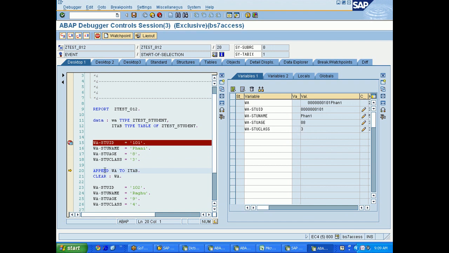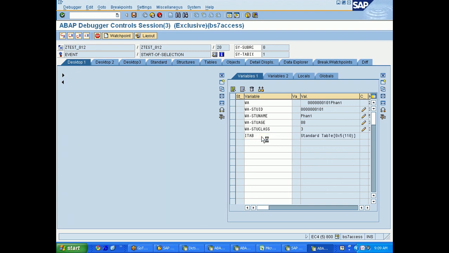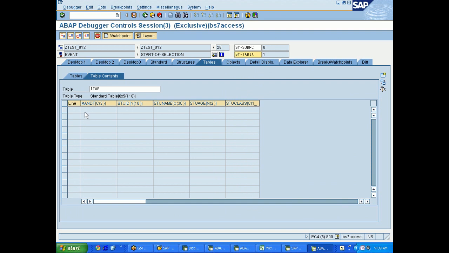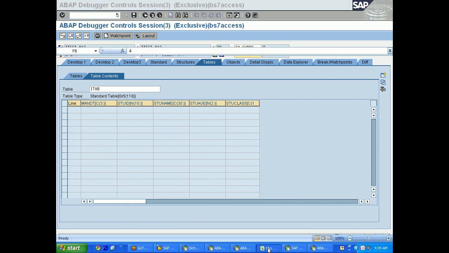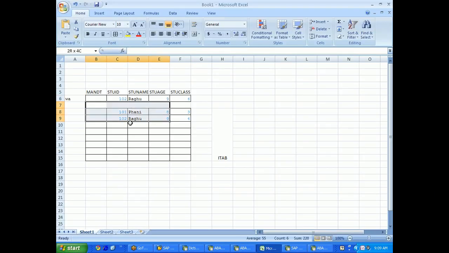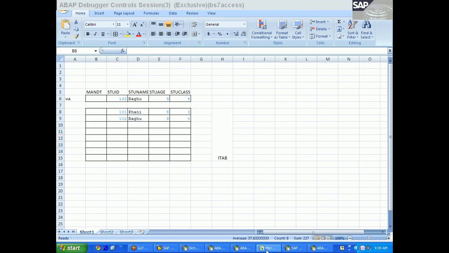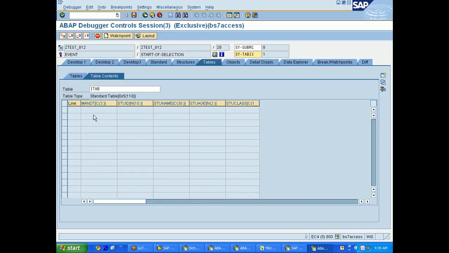Right? Now append work area to iTab. Now let us see iTab, how it is. I'll go inside the iTab. See, how is iTab? Just like what we have seen in the Excel. Like that only, right? This is what we thought iTab is. Something similar to that is there. So now, what I am saying, append work area to the internal table, iTab.